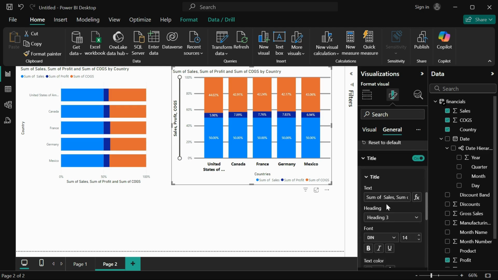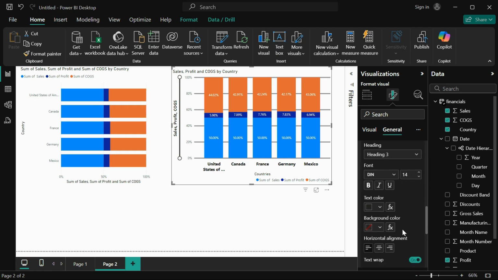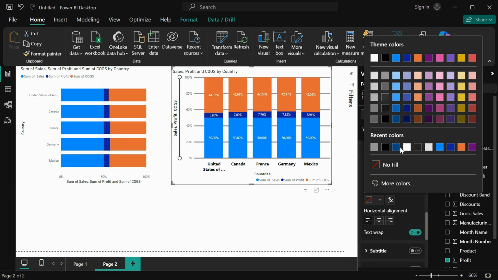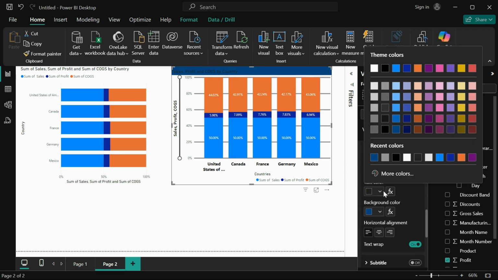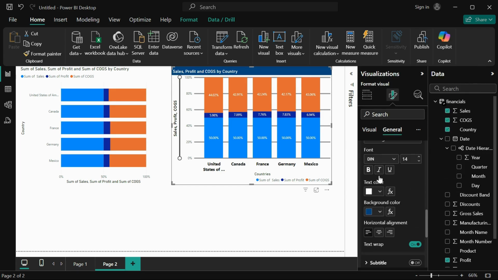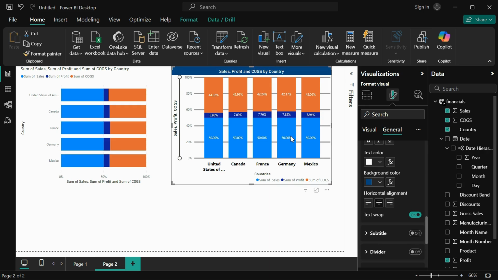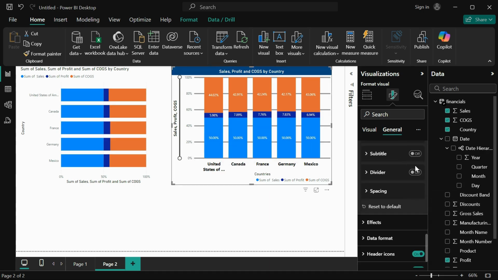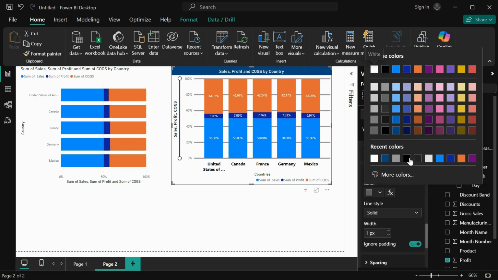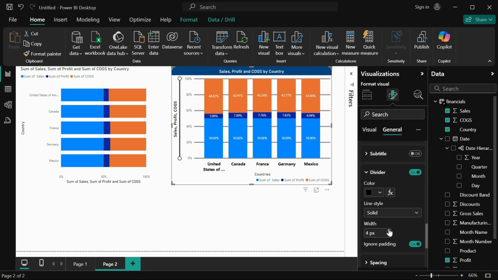You can give the title of this chart, let's say if I rename it sales, profit, and cogs, right? Now you can do the other formatting options, let's say background color, text color. These all formattings are just to make the chart more attractive and beautiful, right? You can give the divider here, correct, this way, and you can give the back color here. You can increase the width of this divider this way.